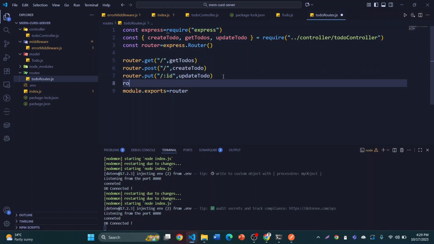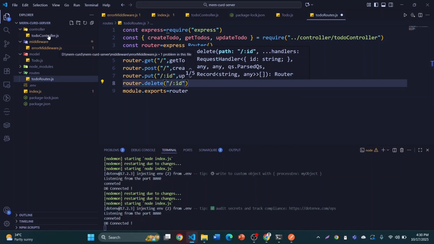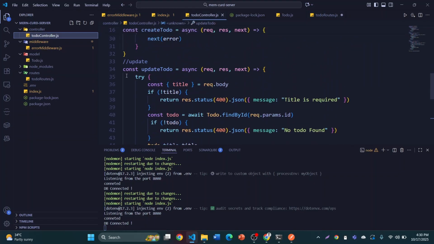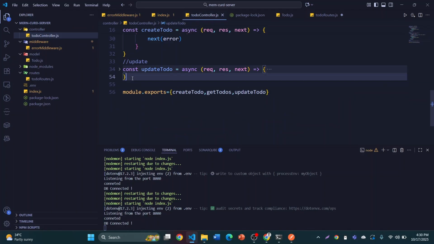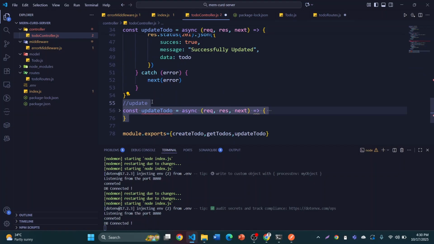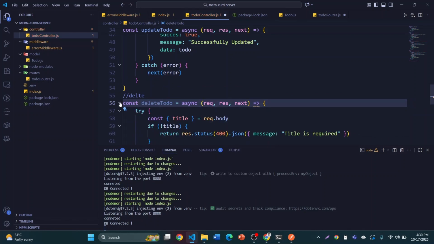Now we need to use delete. For that we will use router.delete. Here we just need to call the delete to-do controller. So let's build a delete to-do. I just need to use the same logic: I need to find it and delete it. Here, exactly the same logic.